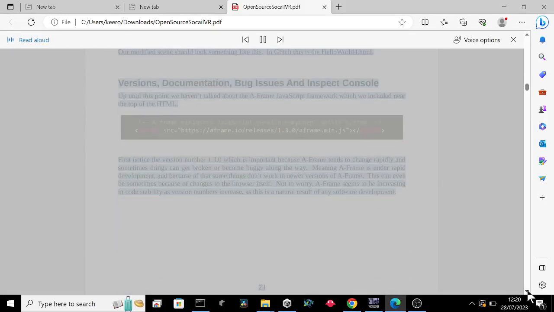Our modified scene should look something like this. In Glitch, this is the hello world 3.html. Versions, documentation, bug issues, and inspect console. Up until this point, we haven't talked about the A-Frame JavaScript framework, which we included near the top of the HTML.